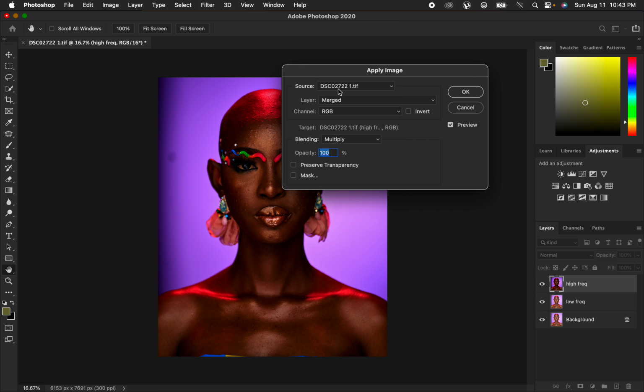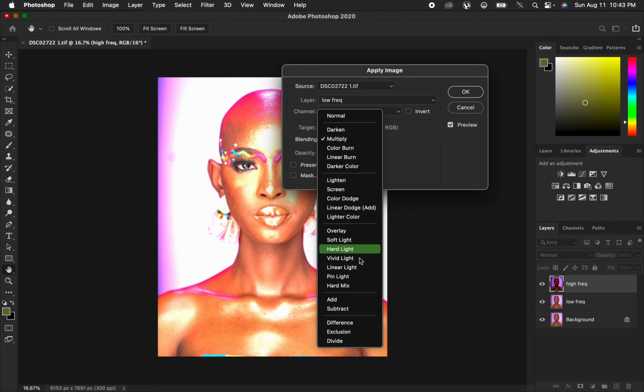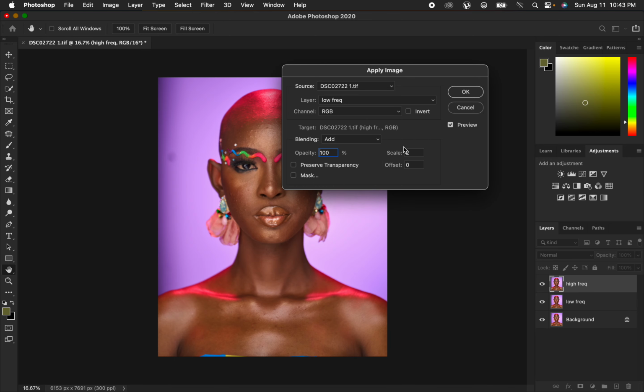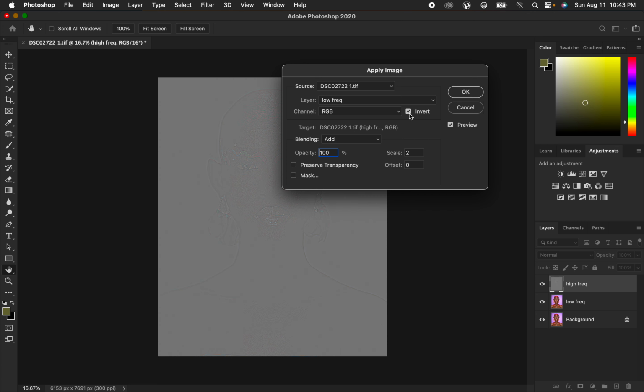So the source is the name of the image. For the layer, always make sure you select the low frequency layer. The channel is RGB. Since this is a 16-bit image, if you have 16 right here, simply use a blend mode of Add, type in a scale of 2 and offset 0, and make sure the opacity is 100%. Preserve Transparency and Mask are not checked, and simply turn on the Invert option, and you'll see the textures on this square-like layer. But if you have 8 right here, it means your image is 8-bit.